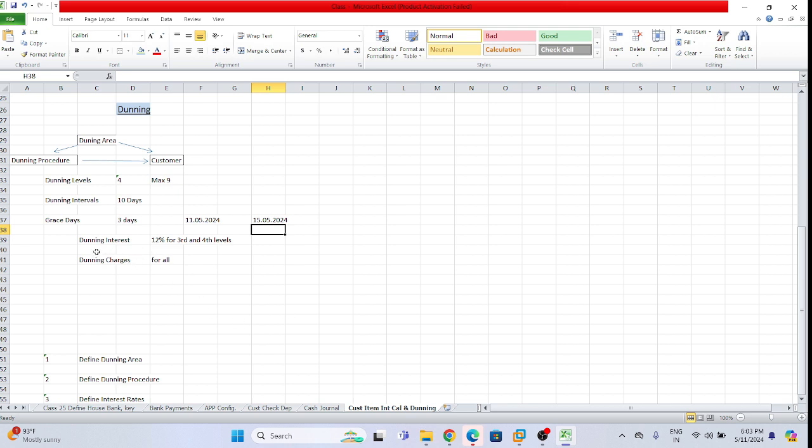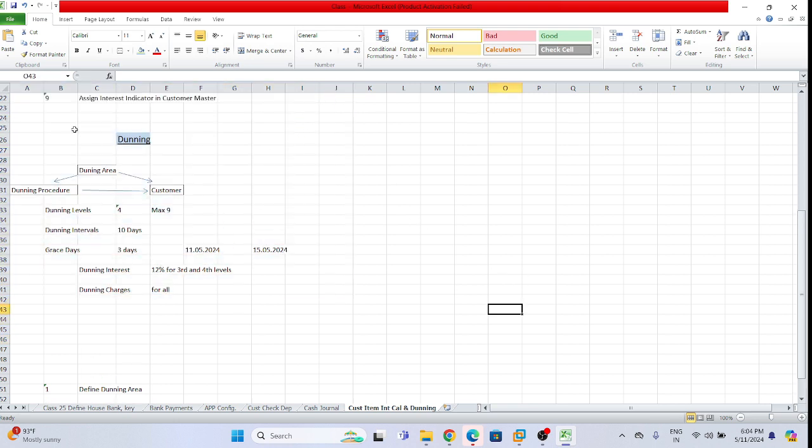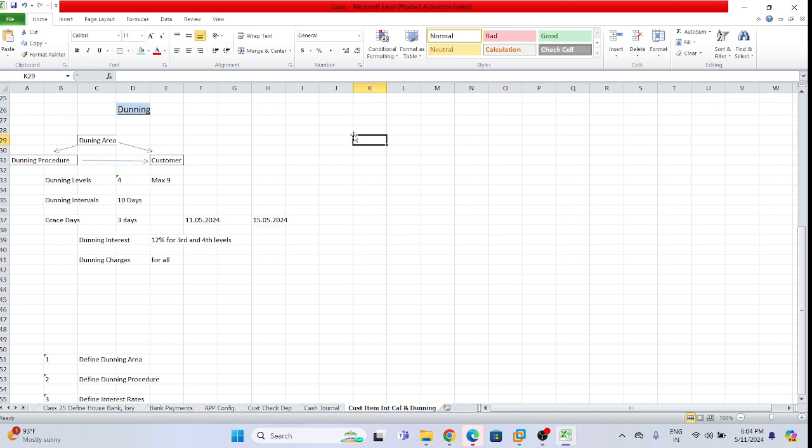For dunning interest, we want to calculate the interest on which level, whether first level or second level. In my scenario, I want to calculate the dunning interest on the third and fourth level. Dunning charges means petty and miscellaneous charges like printing charges, courier charges and other small charges. Those charges will be clubbed into dunning charges, and they will be taken from the customer only, since the customer has not paid. So this is what dunning is. Please try to understand and let me know if you have any questions regarding dunning.